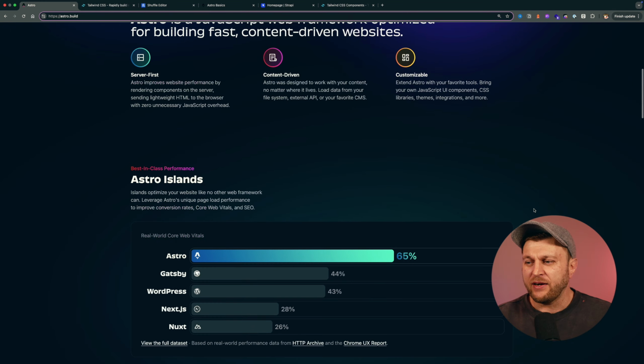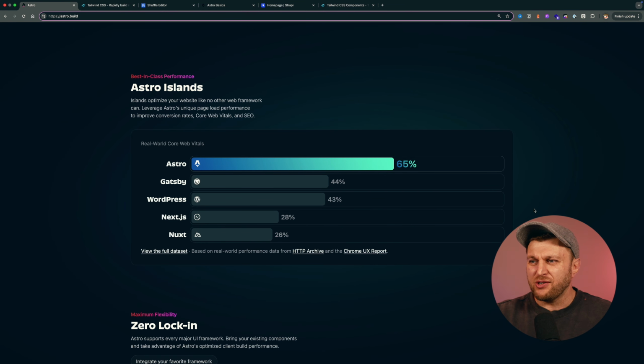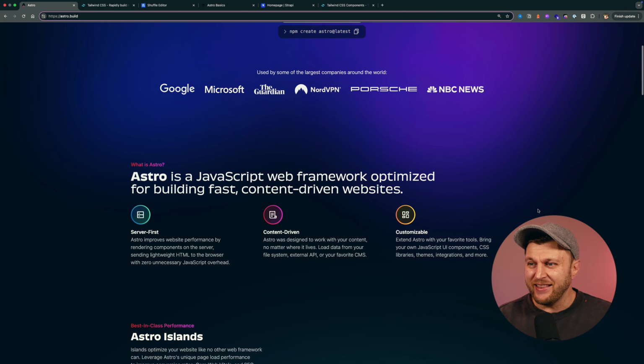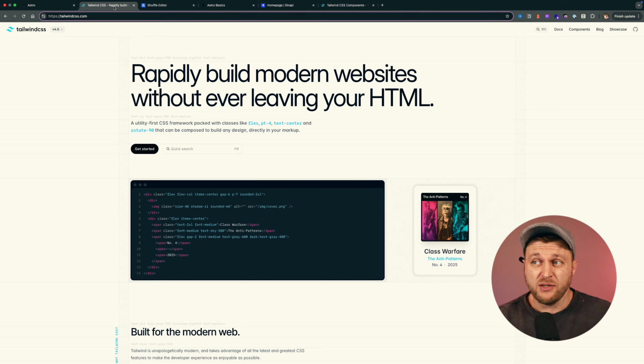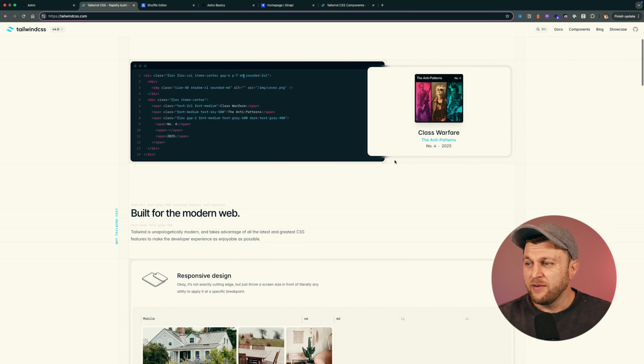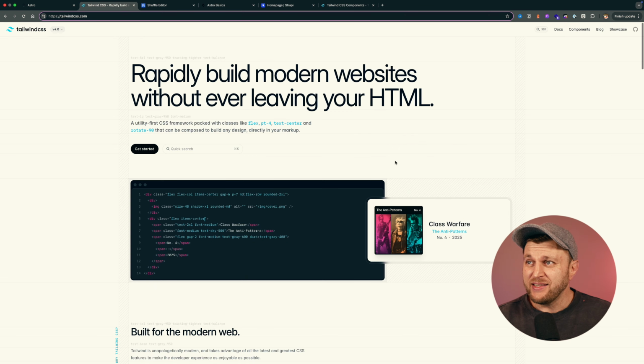If you take a look at their website, they tell you that Astro is best in class in performance, especially when you're dealing with SEO. And it literally says here, Astro is a JavaScript web framework optimized for building content-driven websites. And what's awesome, combining it with Tailwind, that everybody knows is amazing, you are able to build websites quickly.